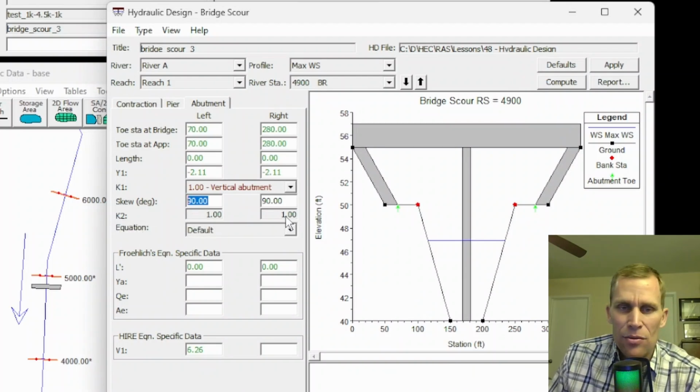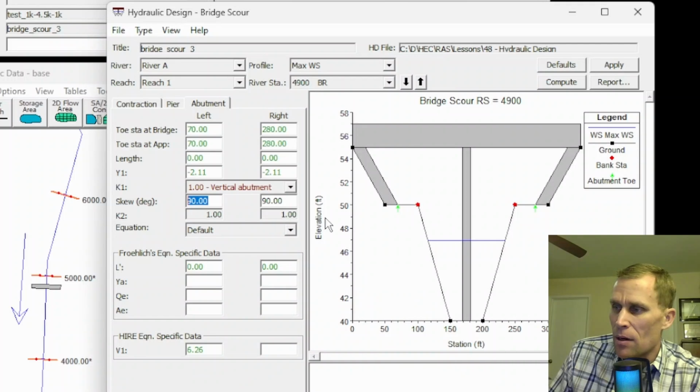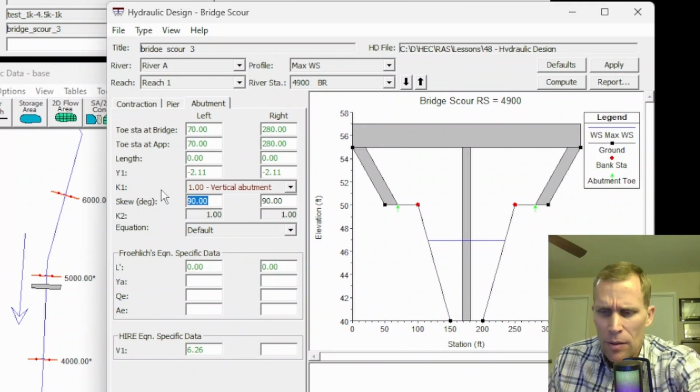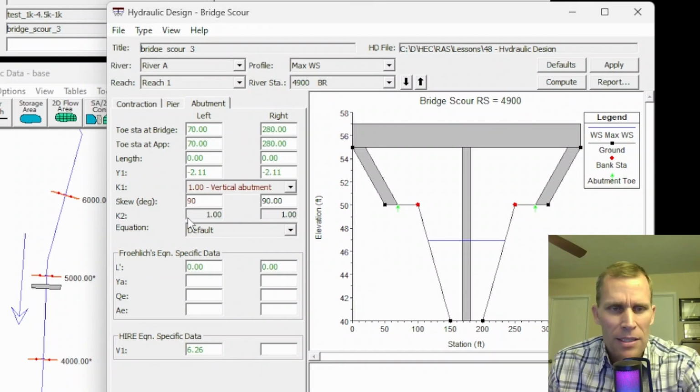After that, we have K2. This is a correction factor based on the skew angle. So it looks like that calculates automatically. Let me go ahead and change it to 80. Okay. If I change it to 70, I see how that works. Okay. I'm just going to put it back to 90 though.